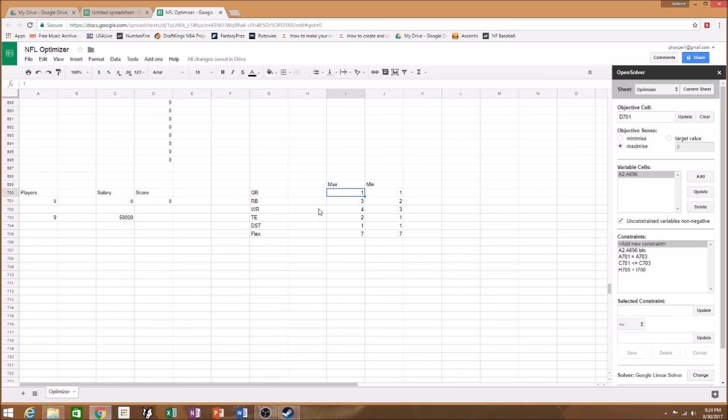Okay, go down to your running backs right here, H701. Oh, I'm sorry, I think I said the wrong numbers. I did. H700 and I700 is your quarterback, not 701. Down here is your running back, H701. So running back's a little different because with the flex you can have 3 as your maximum. So you want to click this box, H701, update. Now this can be less than or equal to, which is what it's on now, the maximum. So click on I701 right there.